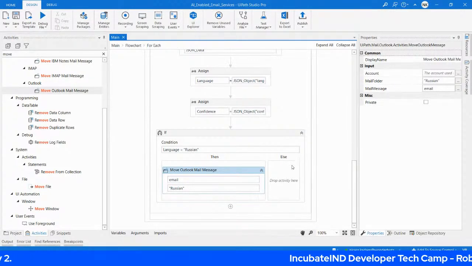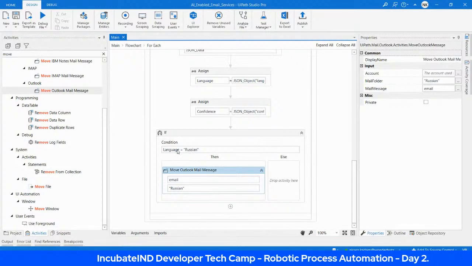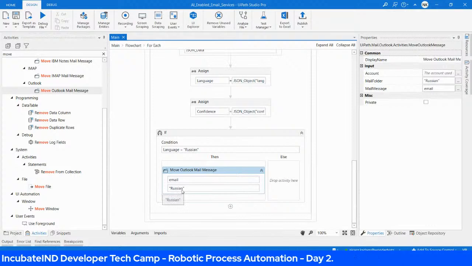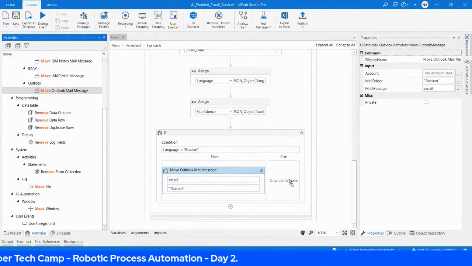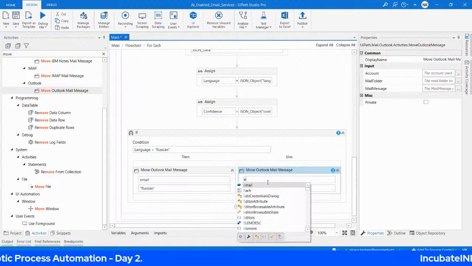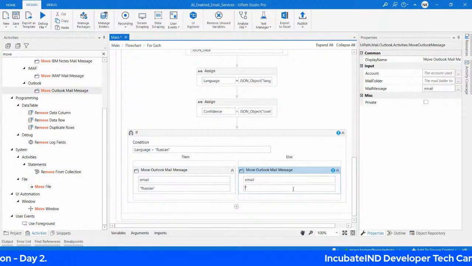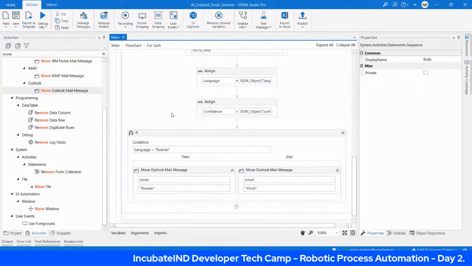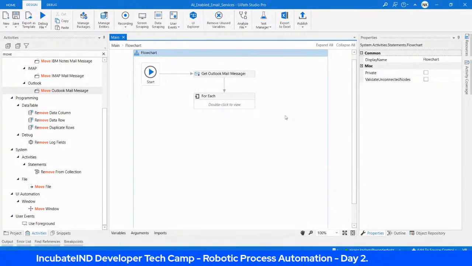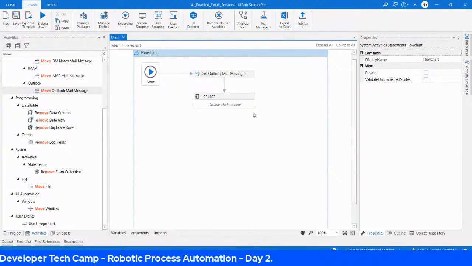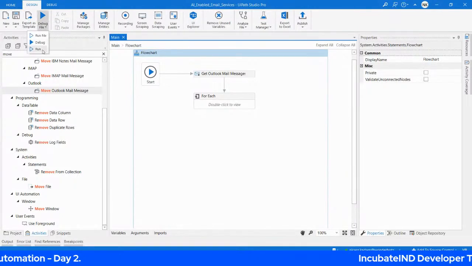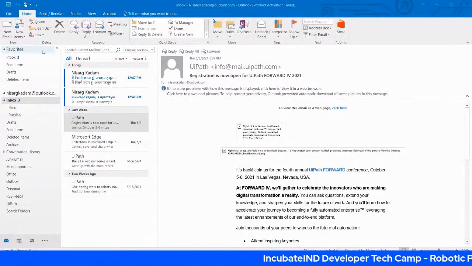And else, that means if we are accepting only two conditions, if the language is Russian, then move it to the Russian folder. And if not, then move that email to a folder called Hindi. And let's see whether our bot is able to classify the emails based on the language detected by AI Center. Let's say run. Now keep looking at the emails in the Outlook.